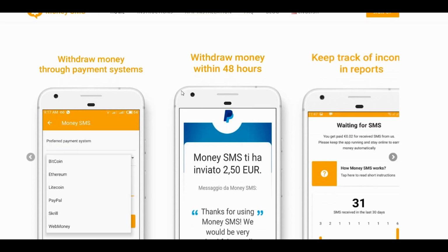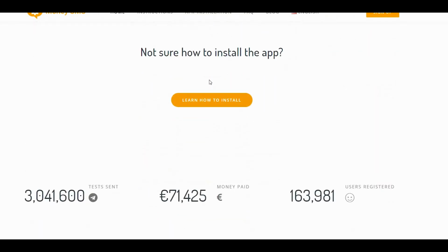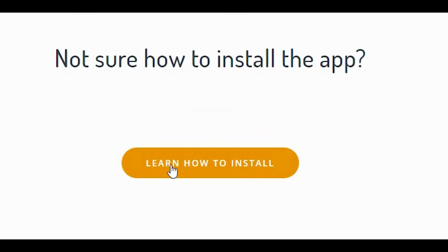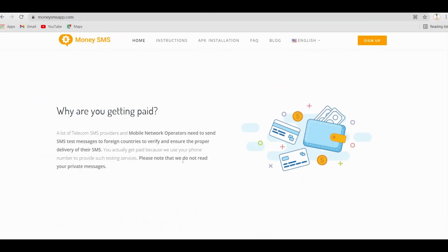If you're not sure how to install the program, you can click this one to obtain all the support you need. As you can see here, over 3 million tests have been sent, 71,000 euros have been paid, and over 160,000 users have registered. If you scroll a little bit, you will see this one.